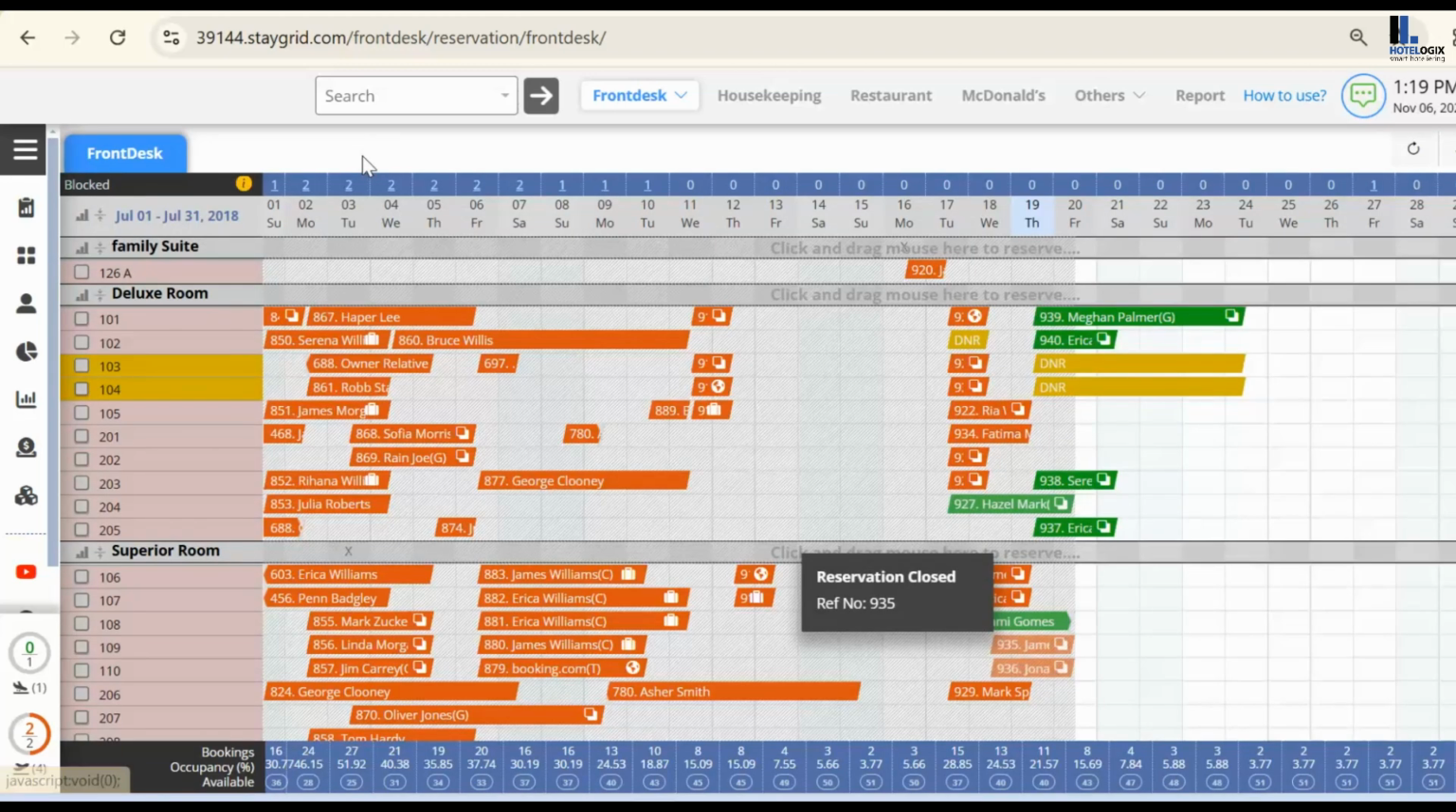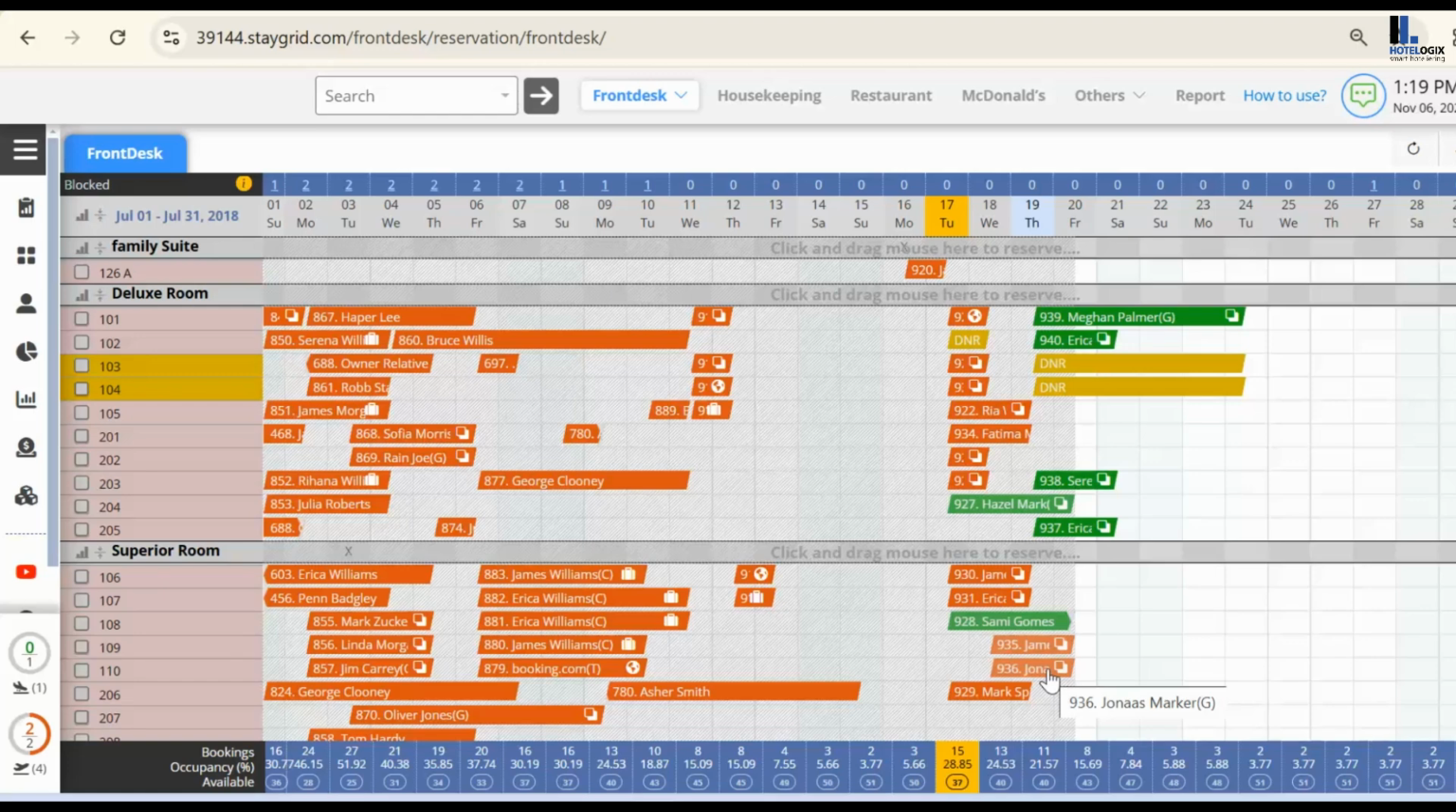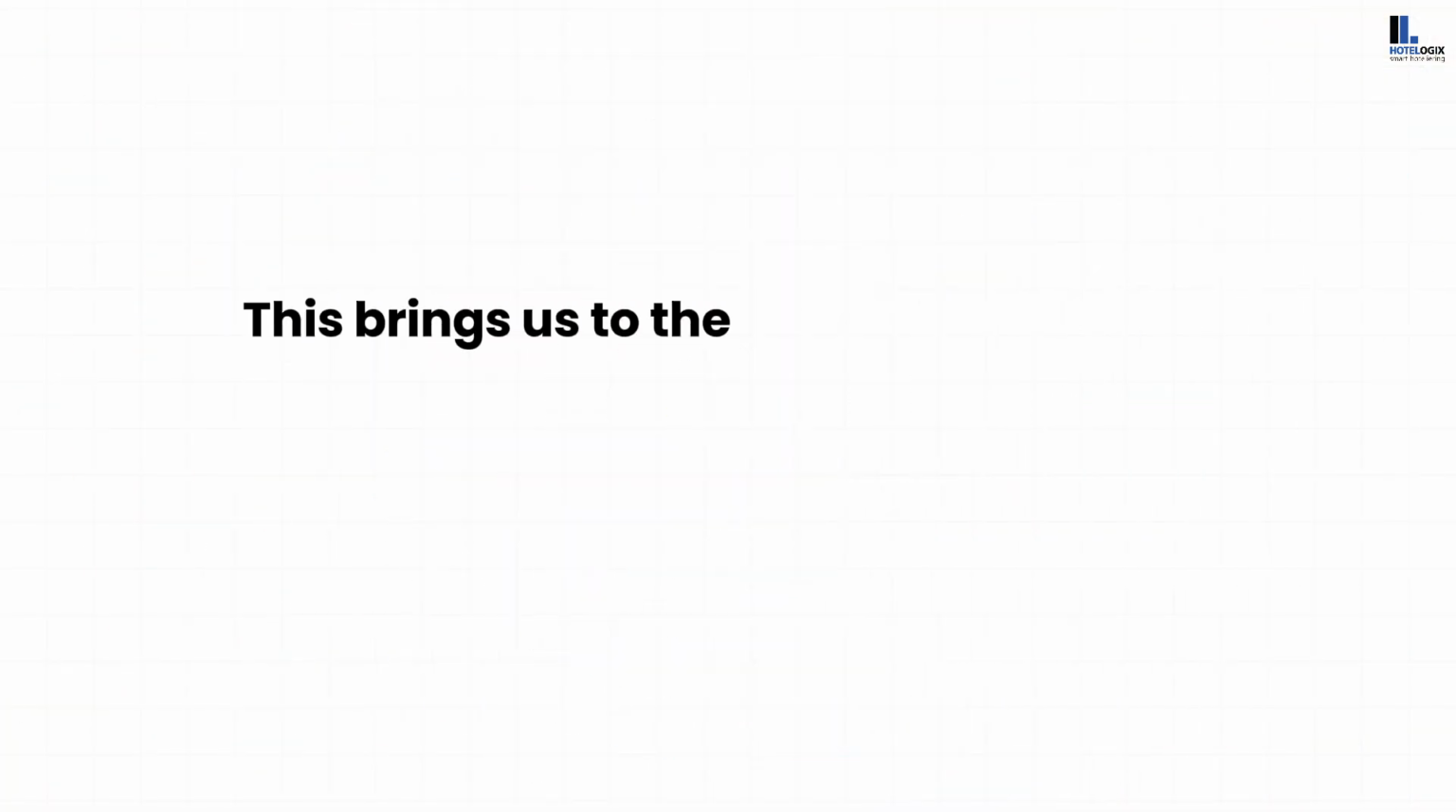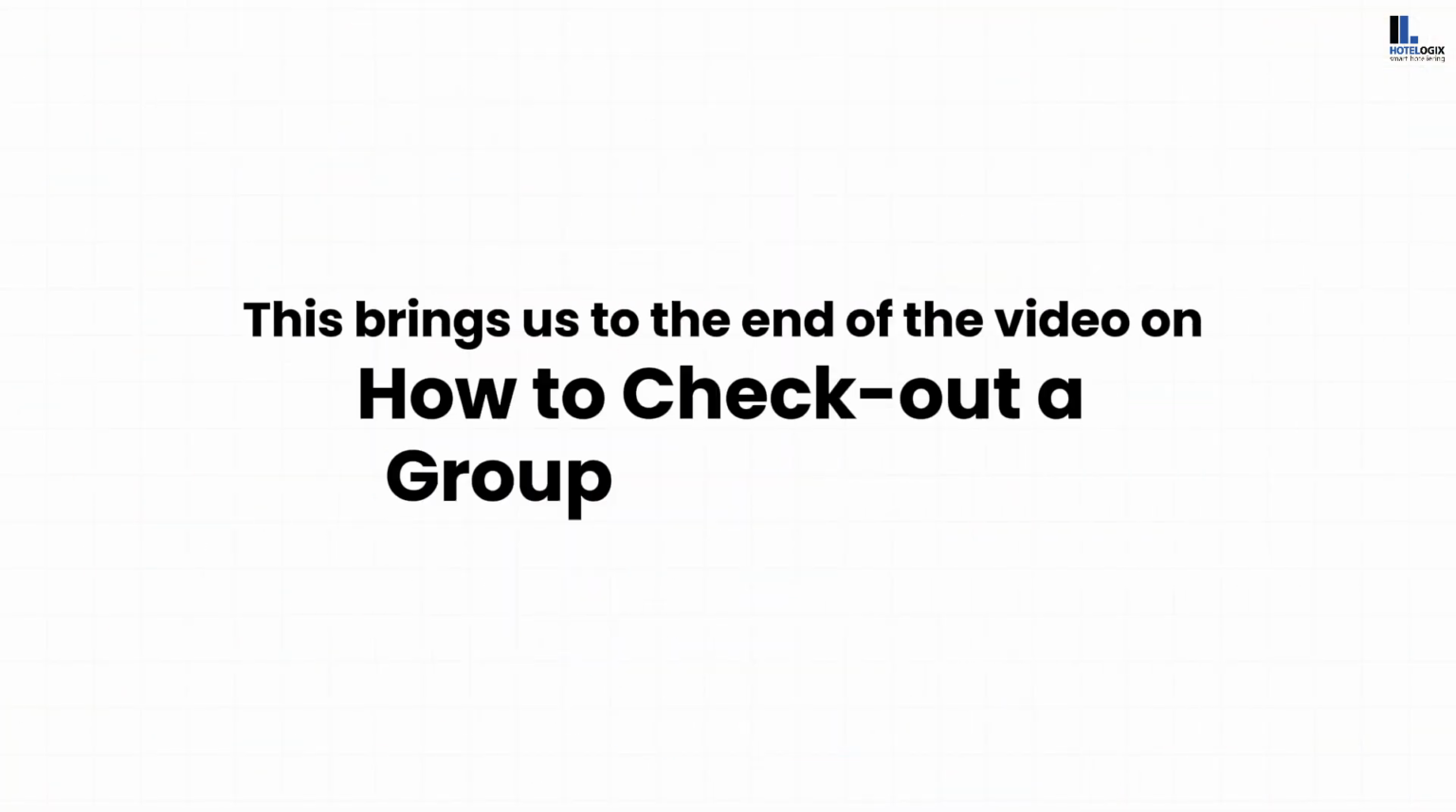The reservation is updated on the front desk, which is indicated by the change in color. This brings us to the end of the video on how to check out a group reservation.